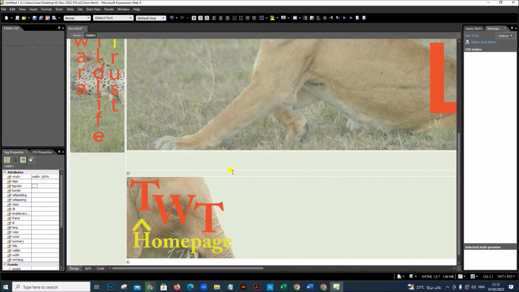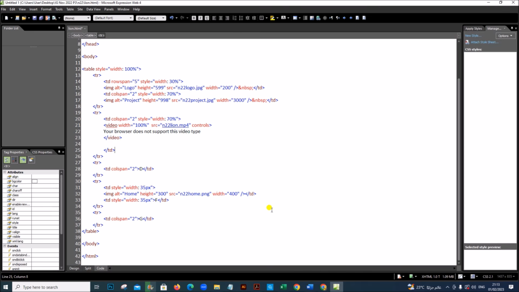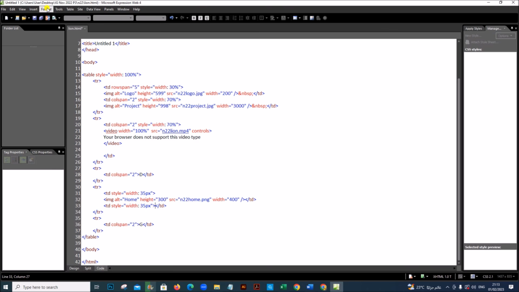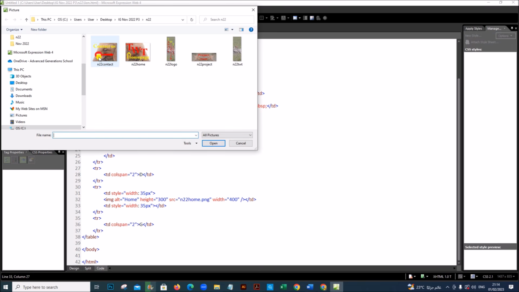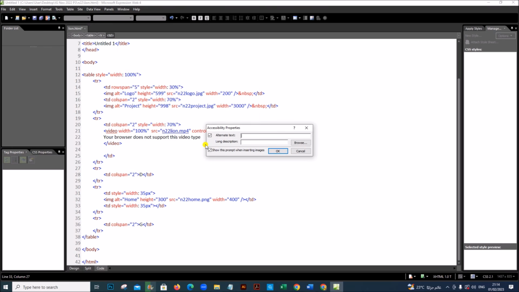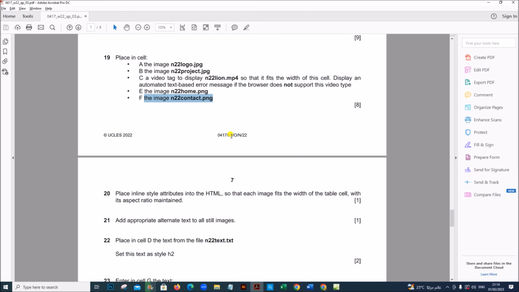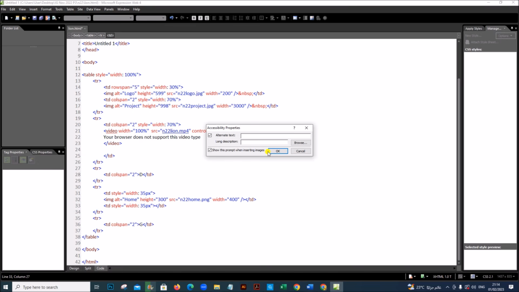If it's difficult for you to insert from the design page, you can just go to the code and then replace it there. In cell F, here you have to insert the image. Go to insert, picture from file, contact. You can give the alternate text as contact.